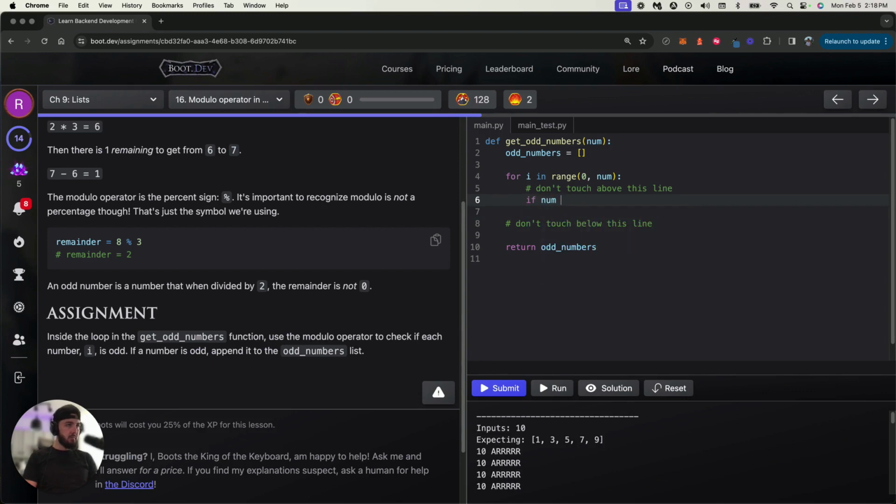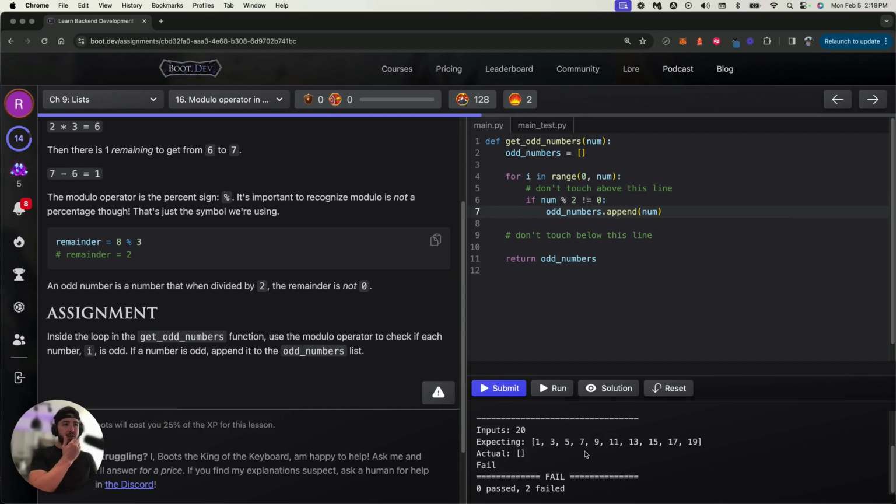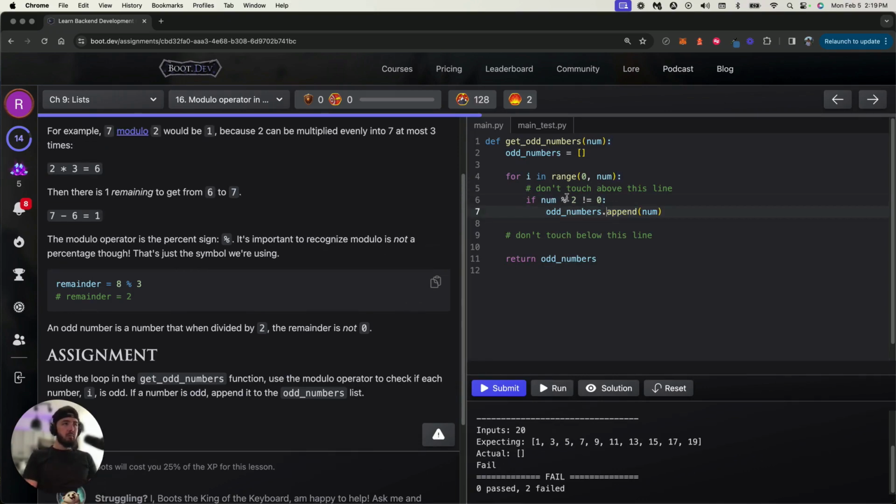Okay, so if num is modulo 2 does not equal 0, append the number to odd numbers, right? We should at least see something. But we're getting nada enchilada, inputs 20, actual this. Why? What am I doing wrong? What am I breaking, folks?